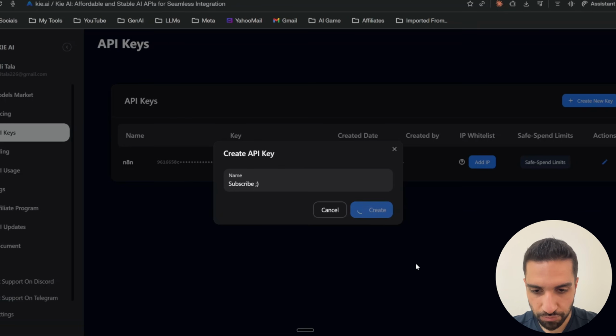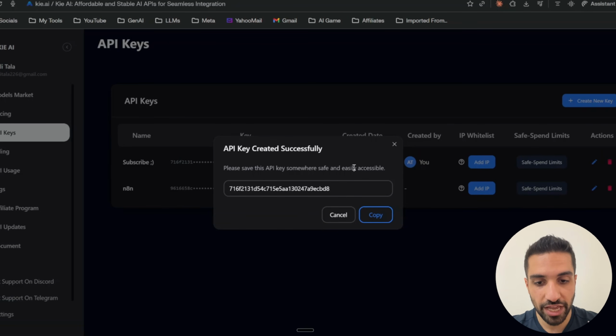So yeah, let's create this one. And remember, do not share any of your API keys with anyone you do not trust.